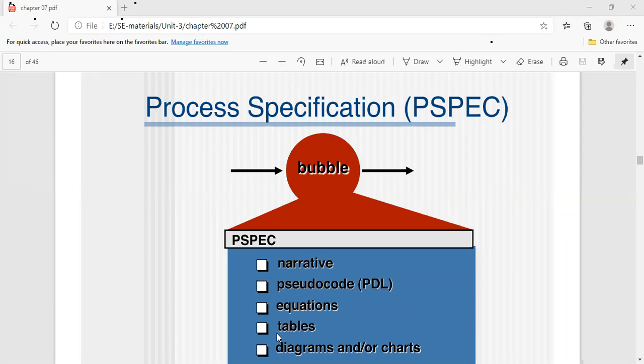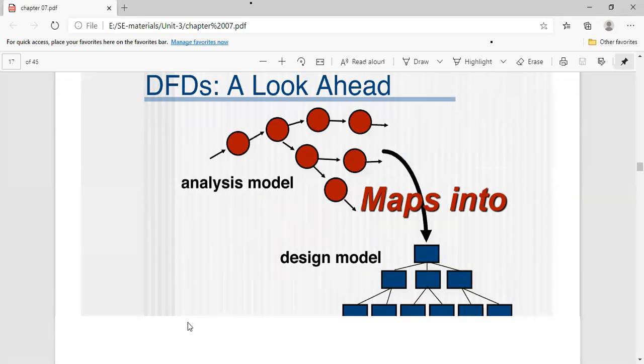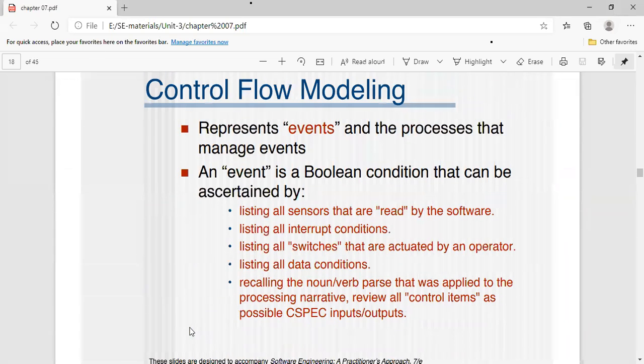And diagrams, do you need any kind of diagrams to process? So this is about the specifications, the specification works of a process here. This we have already seen. And the next slide is control flow modeling.